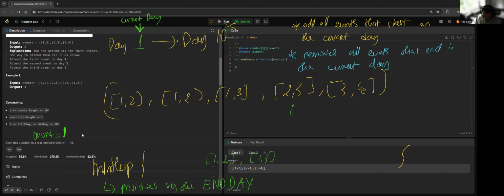Just to be more interesting, let's add some more events so I can make my point clear on all the edge cases. Let's say we have 1 and 1, right? Let's say this is 1, 1, and it is 1 and 2, right? Let's say this is current start back at 0. We're still going to add all of the events that start on the current day, right? 1, 1, 1, 1.